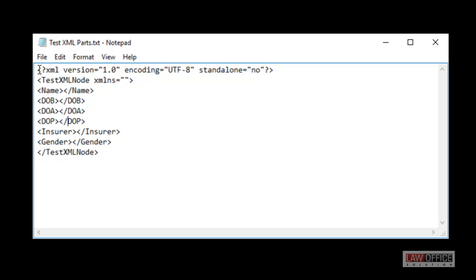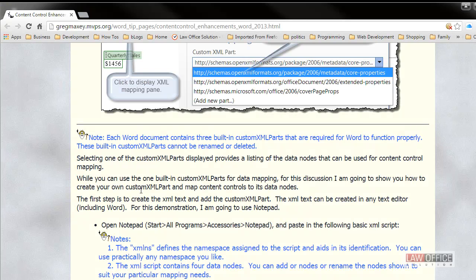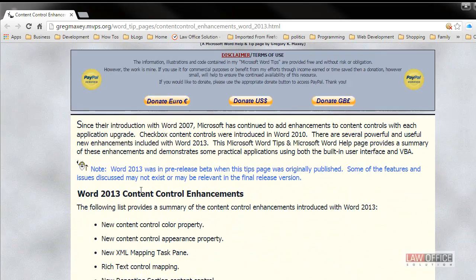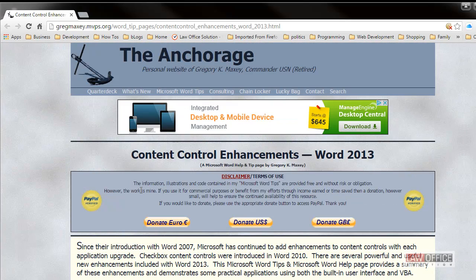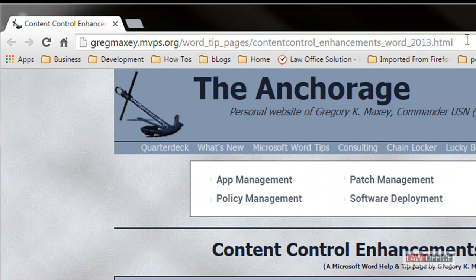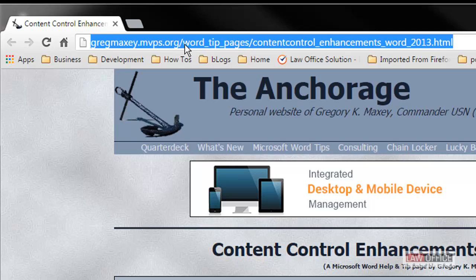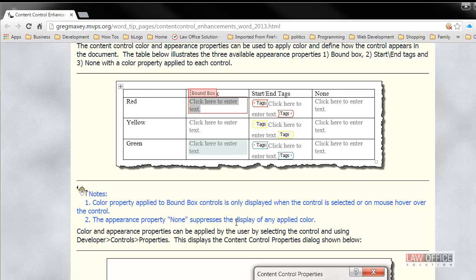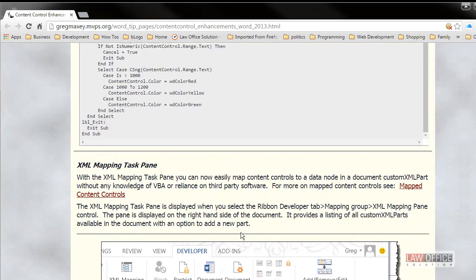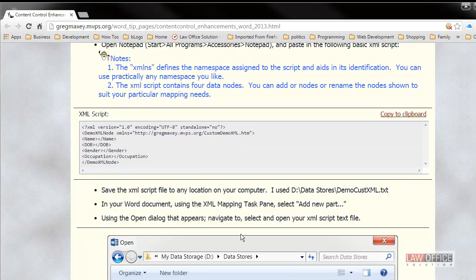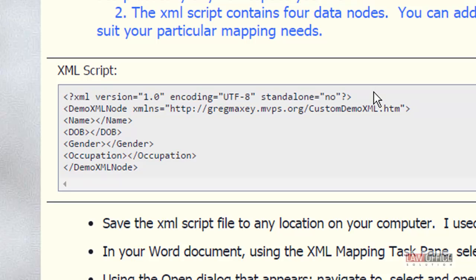Now, the rest of this here, up here we have the XML version, encoding, standalone. Honestly, I really don't know the details of where the information comes from. Here is the webpage where I found this. And this guy, Greg Maxey, he has some awesome stuff on the internet that I've seen. You can see the web address up here, gregmaxeymvps.org, and then Word Tip Pages is where this particular one comes from. Anyhow, I got it from him. So I'm really just copying what he put, and it's down here. So I don't really know exactly what this stuff means or where it comes from.